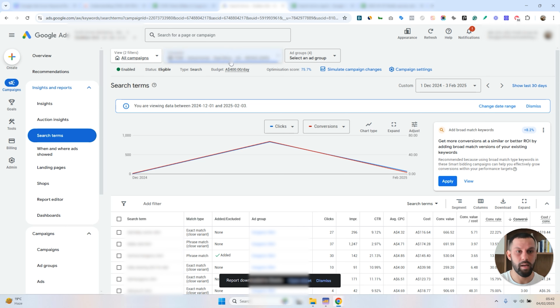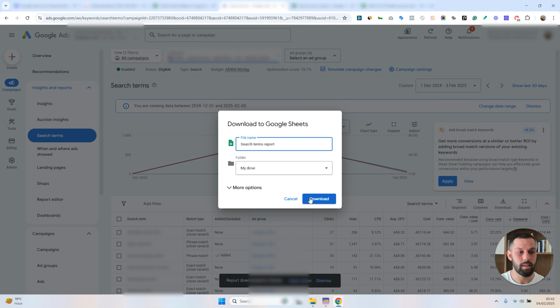So I'm inside the campaign here, as you can see. I've got the time frame looking at the past couple of months because this campaign didn't launch until early December, and I'm simply going to download this data. I click download and export to Sheets, and then click download.